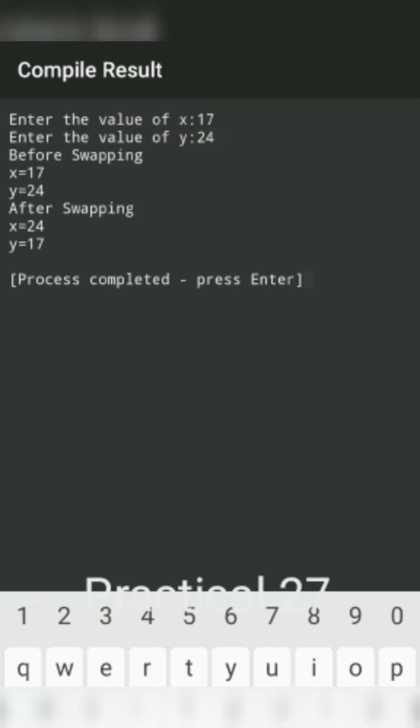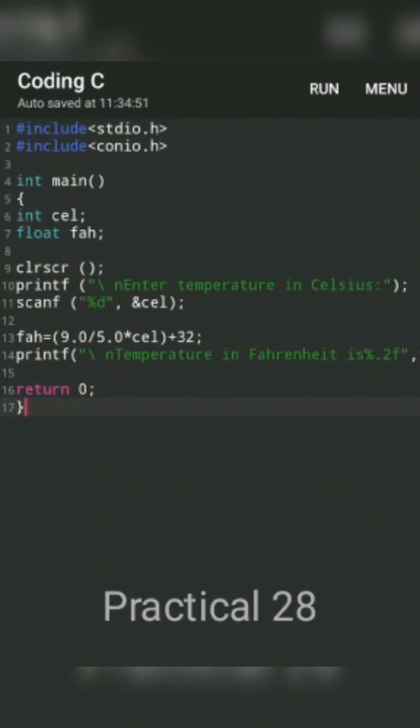So before swapping, the values are printed, and after swapping, temp is equal to x, which means 24, and in place of 24 the value of y will be printed. It means x is equal to 24 and y becomes 17. So the values are swapped. Okay guys, let's move to practical number 28.